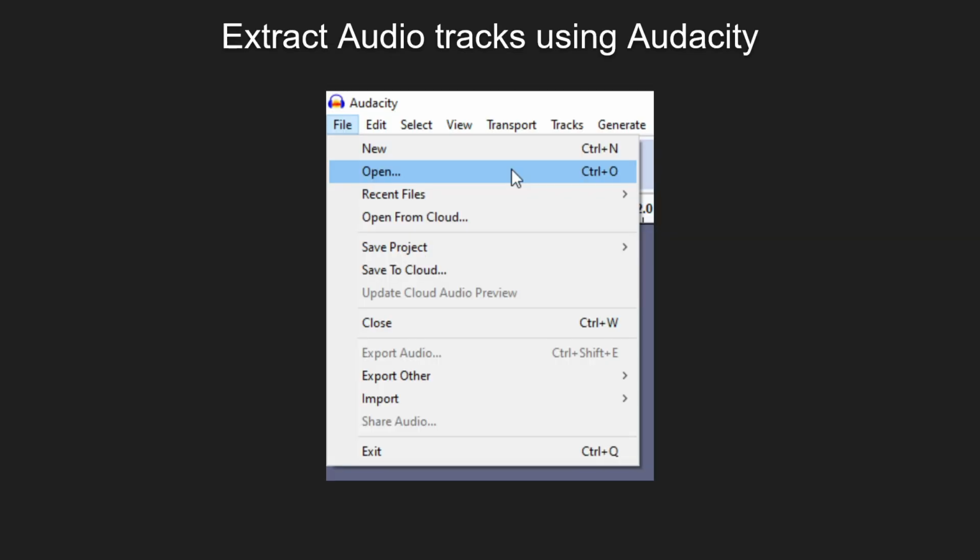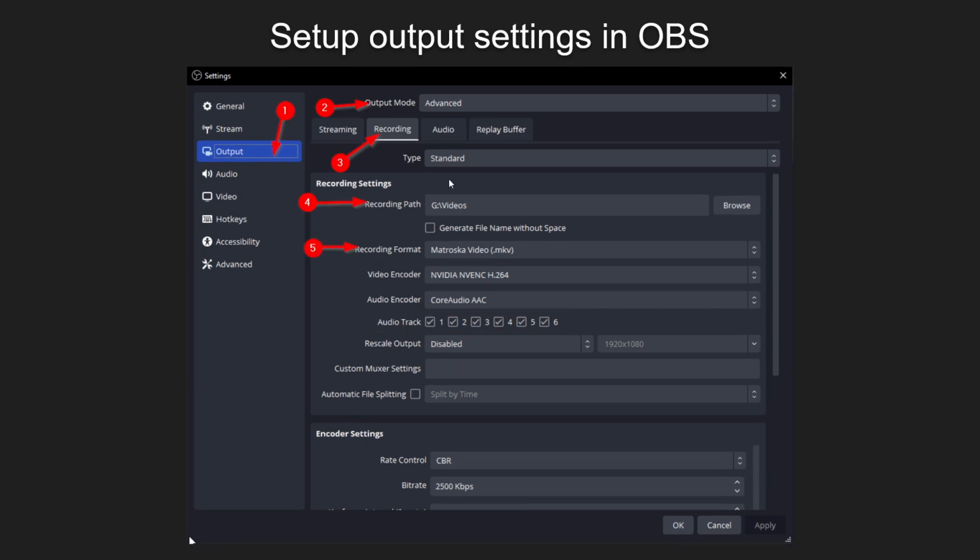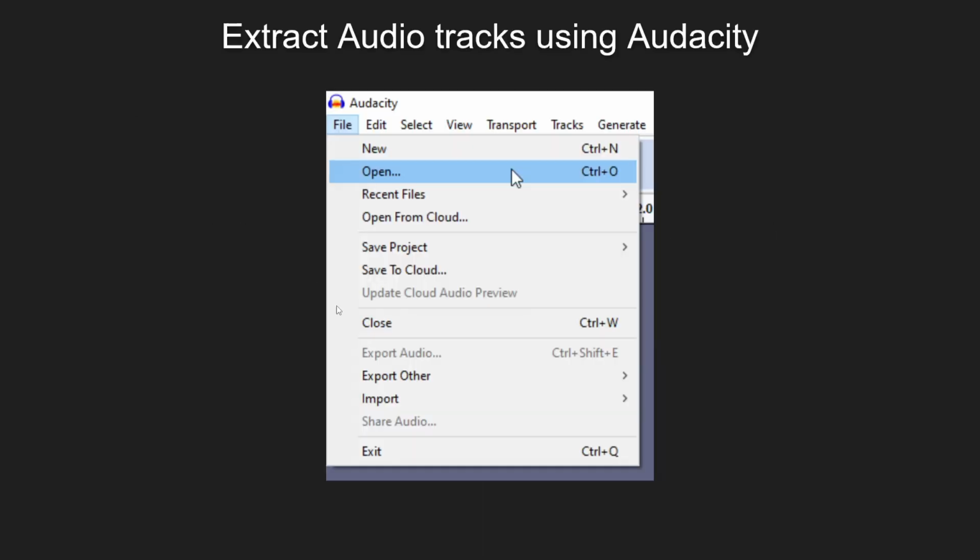Once you record that, we're going to open up Audacity and extract the extra audio tracks from that video. So once Audacity opens, we're going to go to File and then Open, and we're going to find that video file. Remember where you had your recording saved, like the recording path here in number 4. We're going to go to that path, find that file, and open it in Audacity.